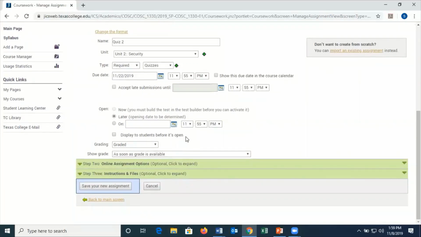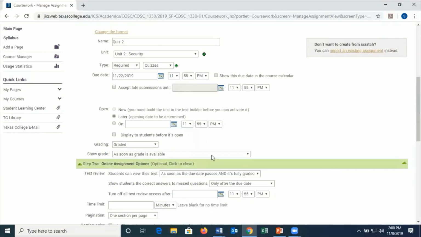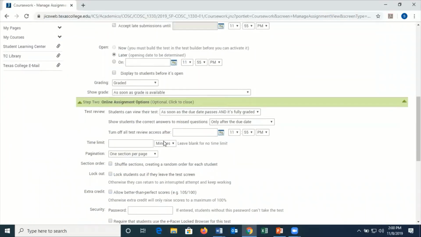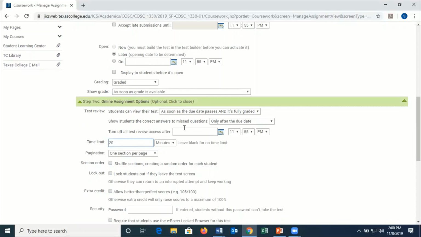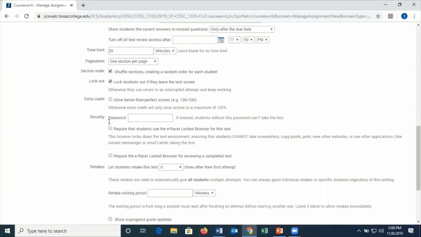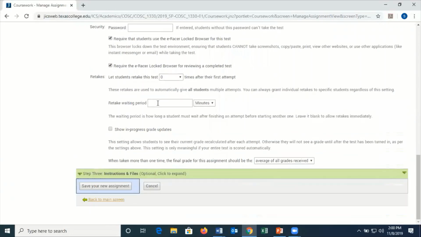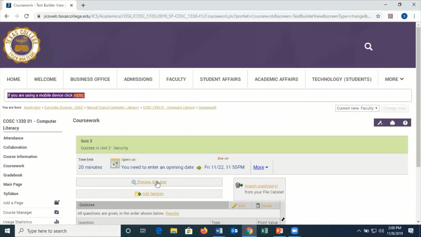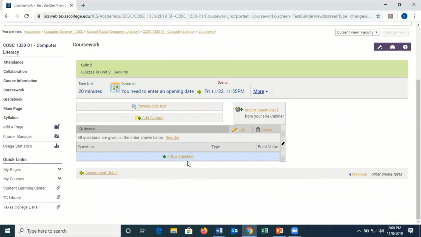It's graded. And then of course I put in my online options. Test review, time limit, 20 minutes. Lock students out if you want to, shuffle if you want to, require that the students use the lockdown browser. Once you save, you'll be moved to the test builder. So right here, I can add a question, or I can import questions from file cabinet. So I'm going to click on import questions from file cabinet.